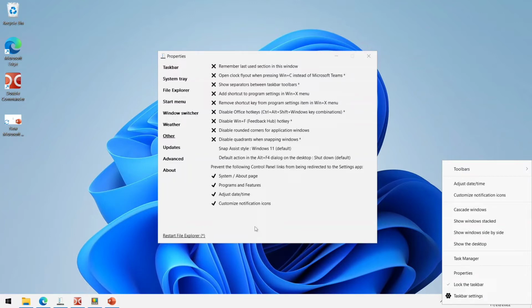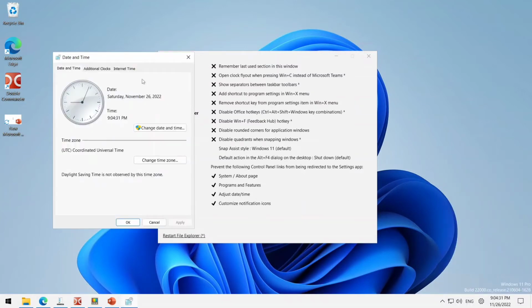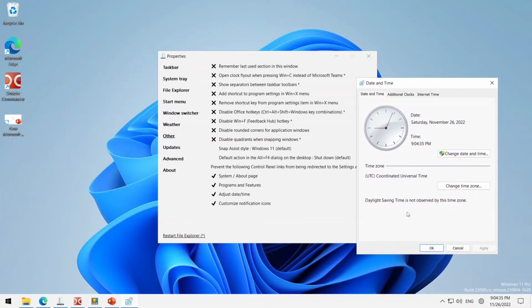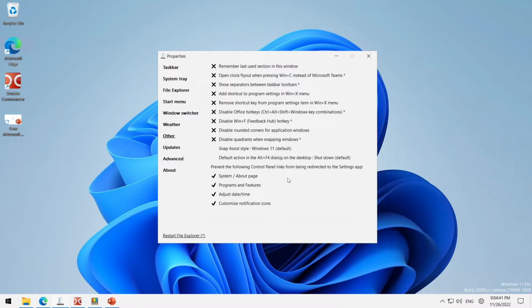So if you're like me and you want that, then essentially tick all of these options here, and then you'll see when I adjust the time and dates, you'll see that actually doesn't take me into settings. It takes me into the traditional window. So that's quite nice for me. So I enabled that one.